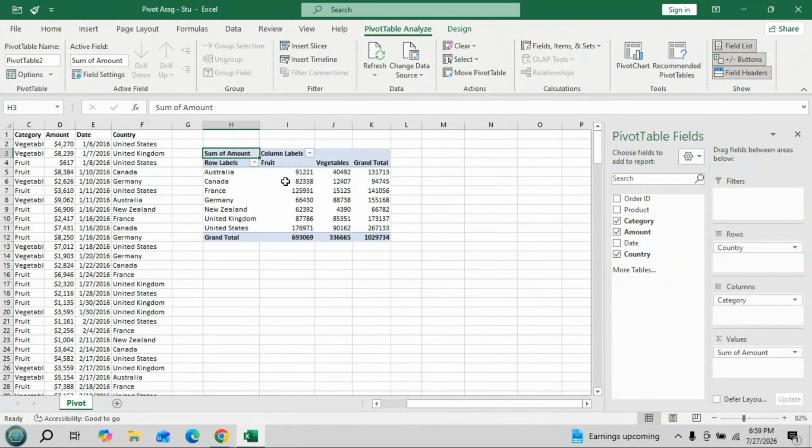So like this, see. For Australia, how much fruit sales has happened. In vegetables, how much sales has happened. So like this, I can work on it. I hope you people understood how to organize your data, like how you want to apply it in the filters, rows and columns.